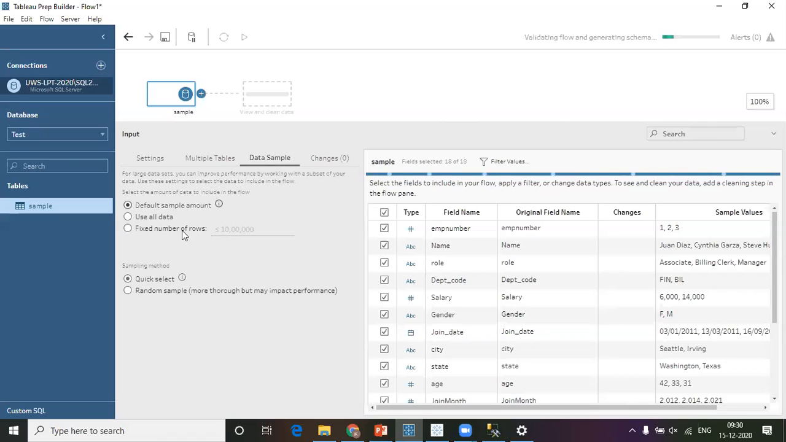The next one is the data sample. By default it will take a sample amount, so that it will not harm your extract flow. If you take all the data, and you have millions of records, it will decrease the performance of the workflow. So I will take the default sample amount. You can also take a fixed number of rows if you want, from millions down to 10,000 or around 1,000. I'll take the default sample amount.